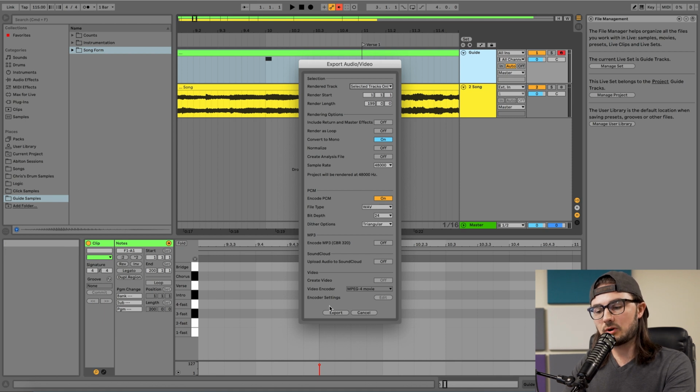Then just go ahead and export it here, and you can group that audio file with the rest of your worship tracks. And there you have it. That's how to build guide tracks for worship set lists inside of Ableton.